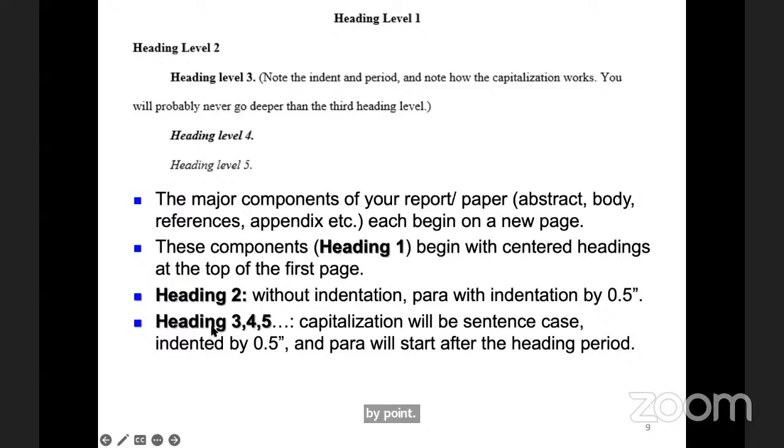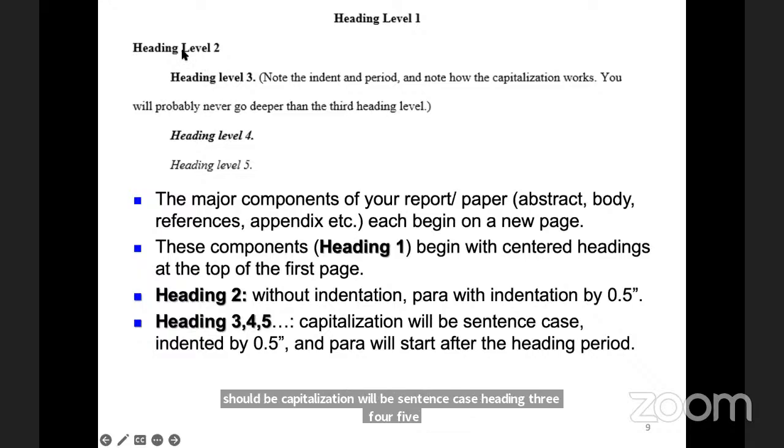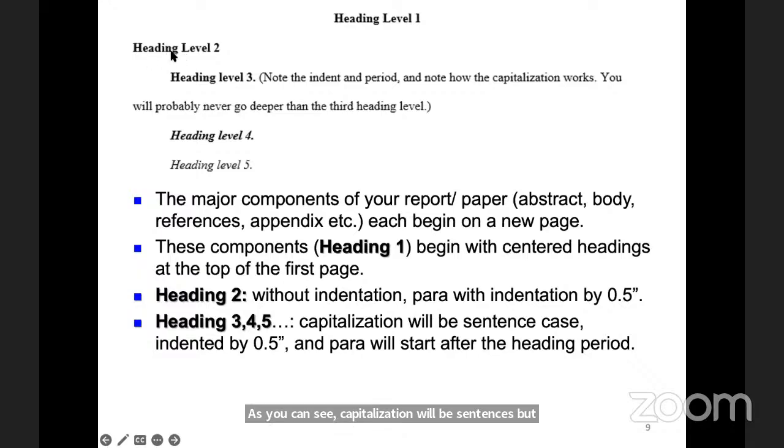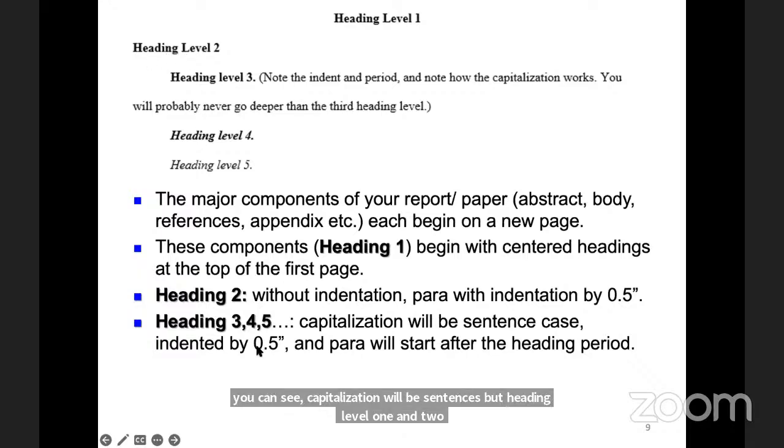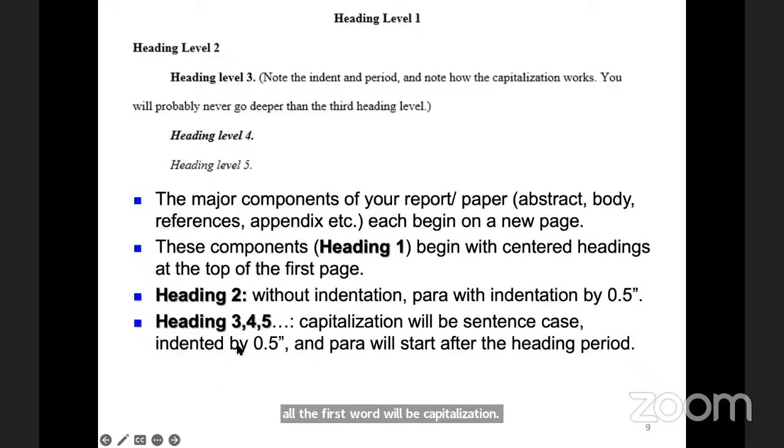Heading 3, 4, 5, the capitalization will be sentence case. As you can see, capitalization will be sentence case, but for heading level 1 and 2, the first word of each will be capitalized. Then at the same time, indented by 0.5 inch, and the paragraph will start after the heading period.